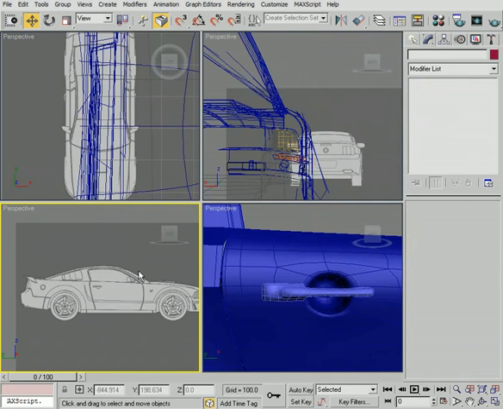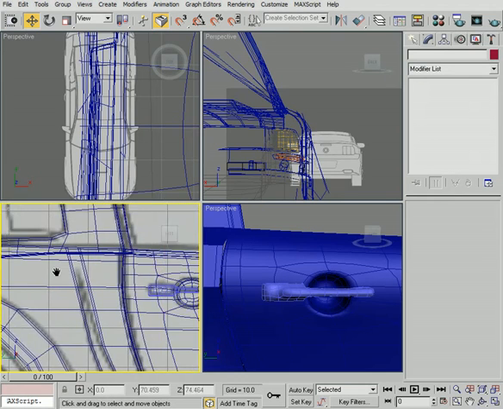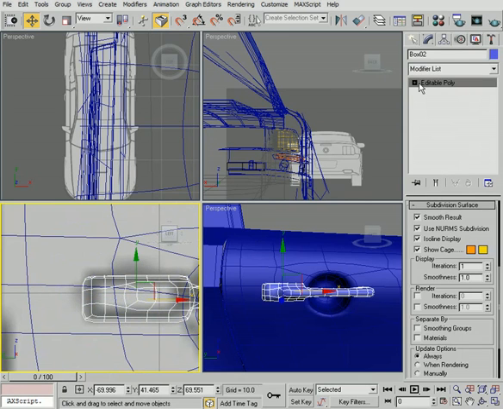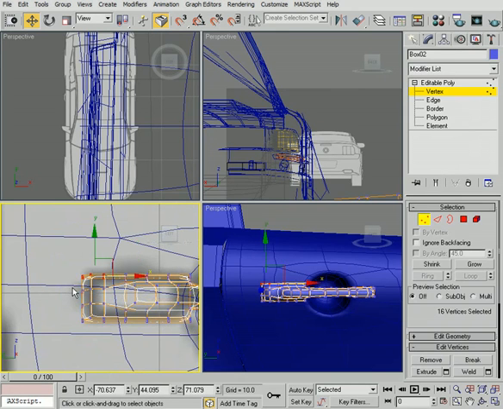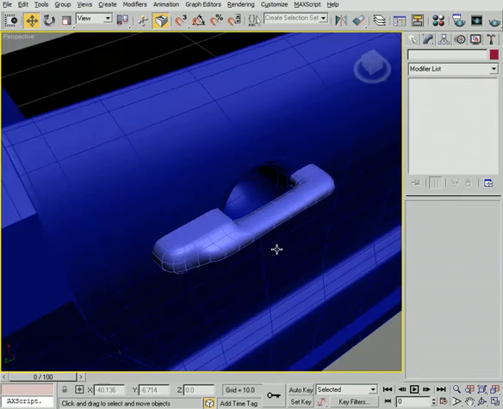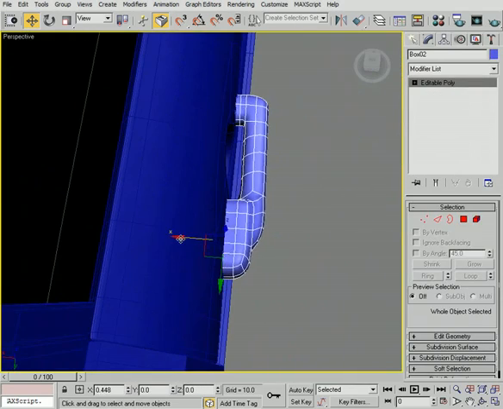let's go to our left-hand view and take a look at this. If we want to round it off a little bit, we can take those vertices, for instance these and these, and pull those in. Then for the inside here, we can pull these out. So you can round that off if you want to. And then if we want to push the whole thing, we can push it into the car just a little bit.